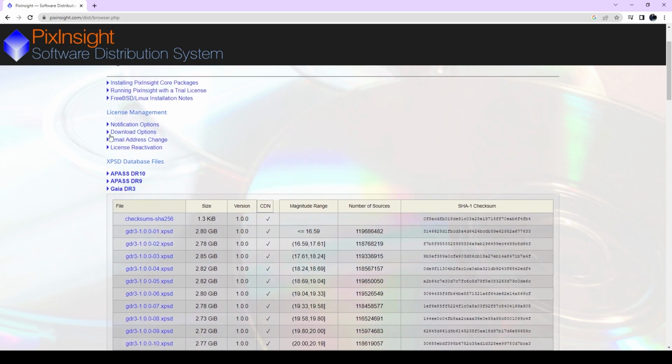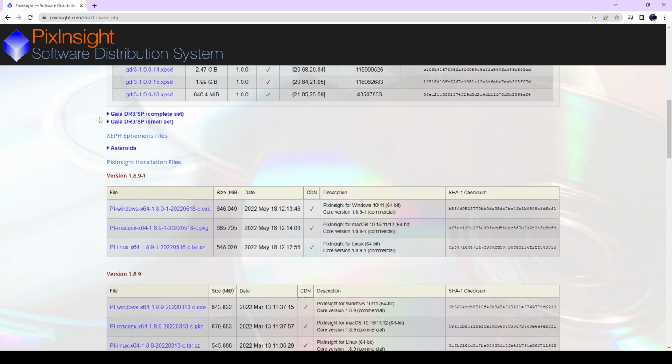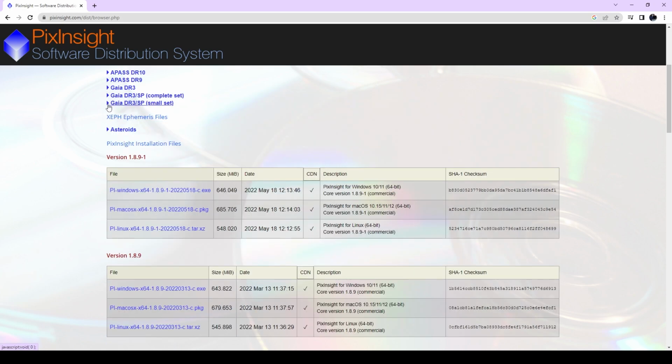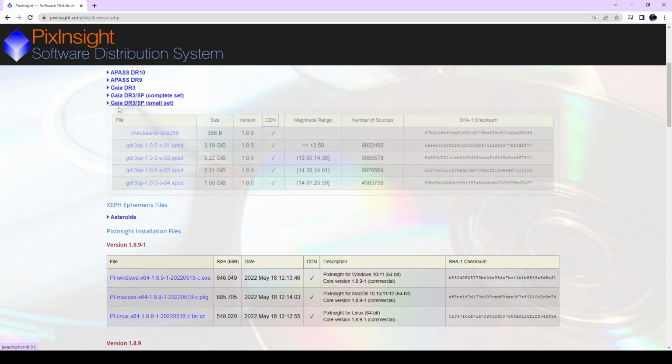So for Gaia DR3, you need to download, say, the first 5 here or so, depending on exactly what limiting magnitude your system has. And then the Gaia SP, DR3 SP files. Again, I chose the small set and it worked fine for me, and there's 4 of them there. I saved them on my hard drive.